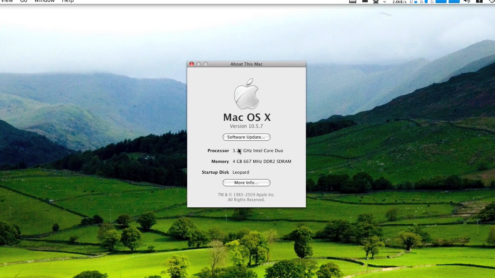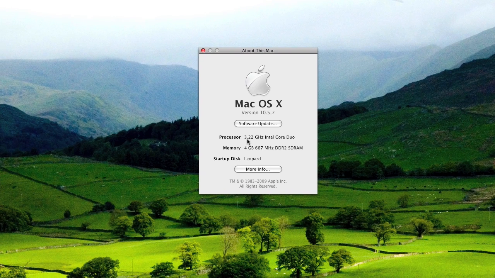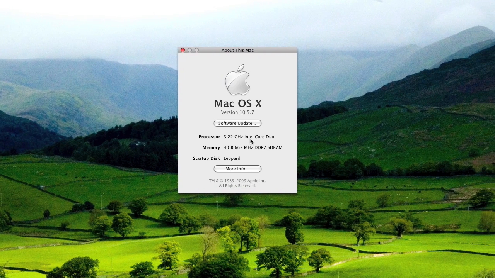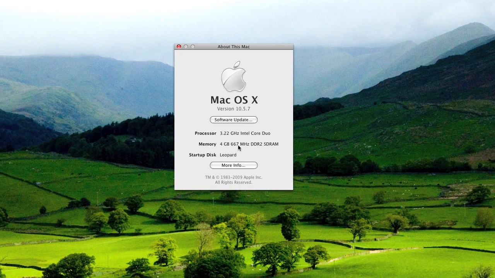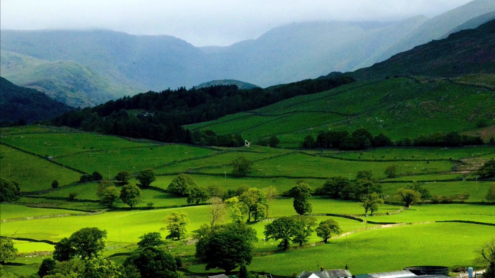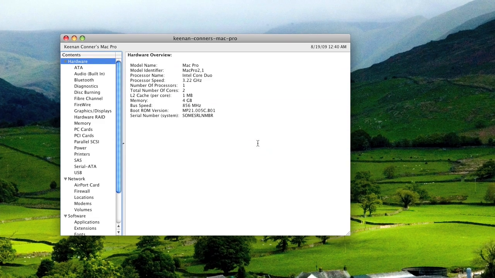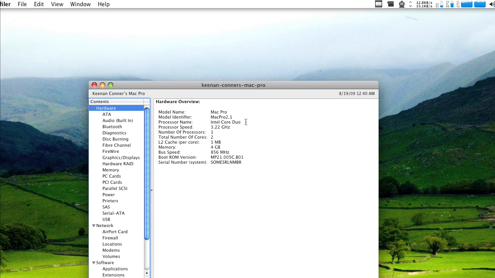As you can see, some simple details: 3.22 gigahertz. It says I have an Intel Core Duo. I actually have an AMD Athlon processor. 4 gigs of RAM. If we go to more info, you can see that it believes I am on a Mac Pro.